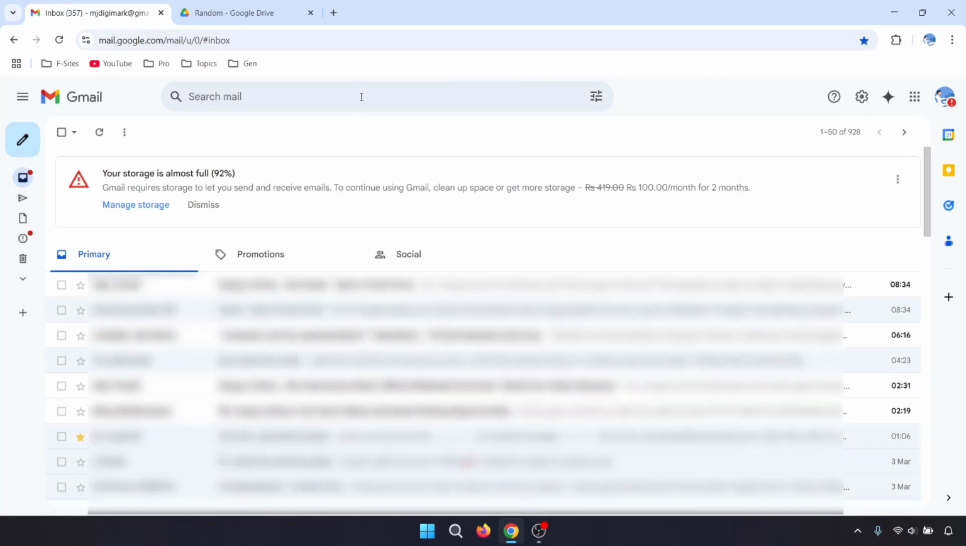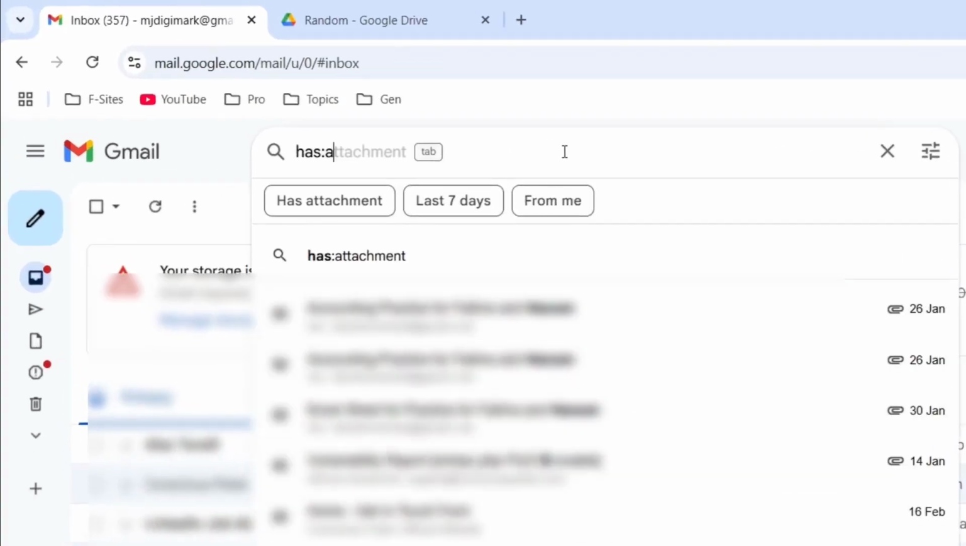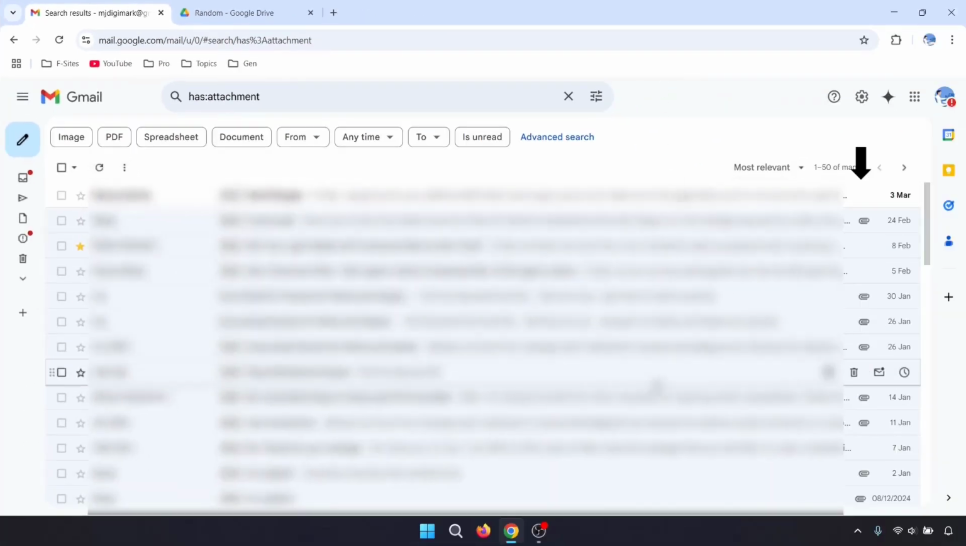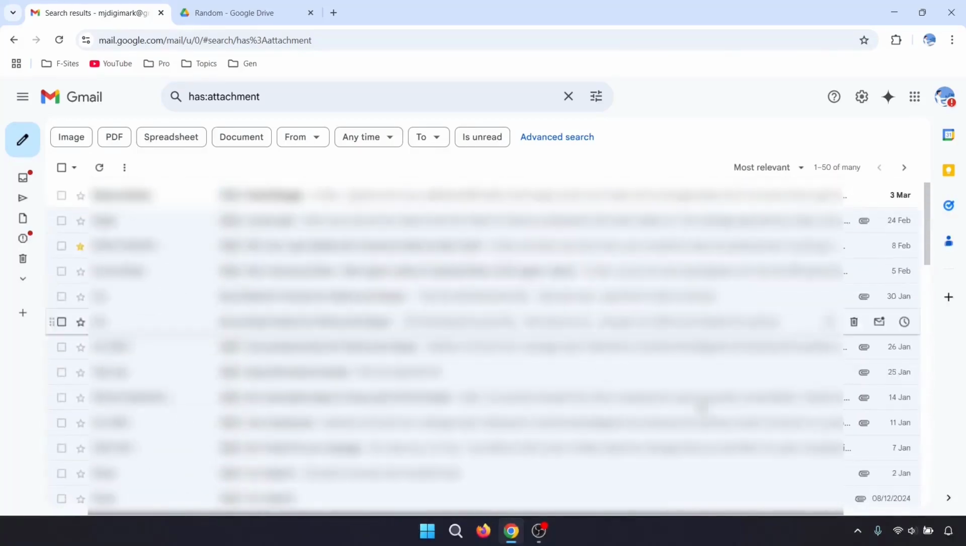So to find emails with attachments, you can search #attachment, which will show you all the emails with attachments, and you can just delete them all if they are all unnecessary.